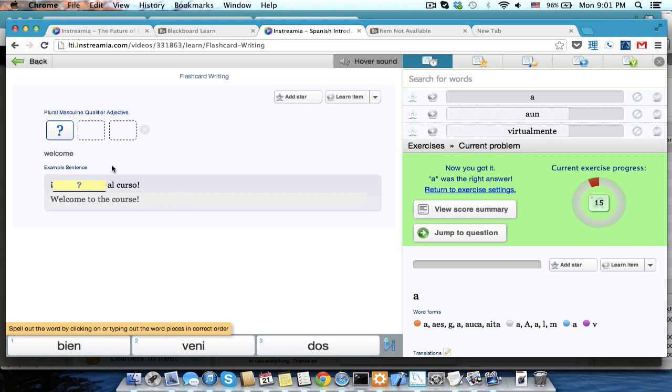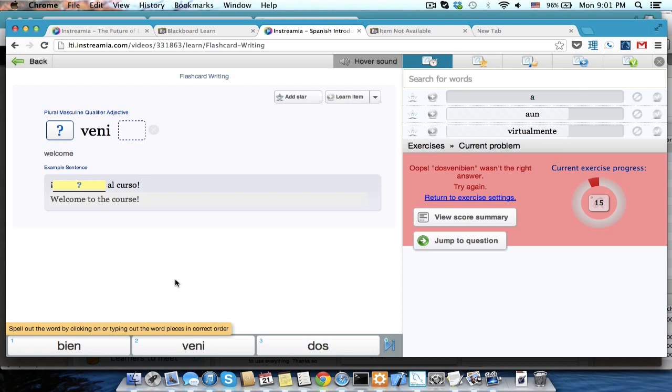this gets a little bit trickier. You can see there's three spaces, so we have to choose. These blocks have to go into these three spaces in some order. And there's two ways to do this. You can either click on them down here, or you can actually start typing them on your keyboard. So I'm going to go ahead and do the clicking option. And let's say I think the word is dos veni bien. Okay, so it says, oops, dos veni bien wasn't the right answer.